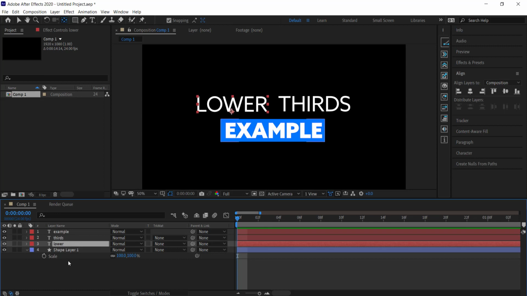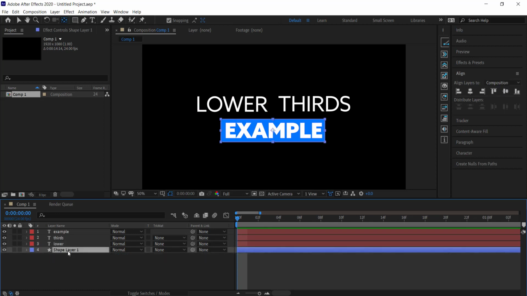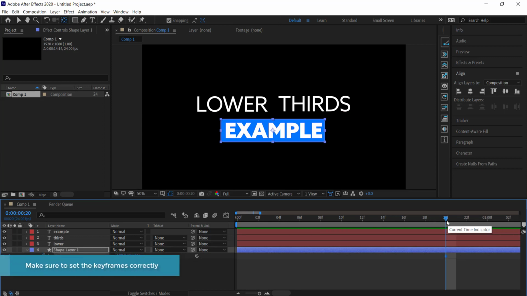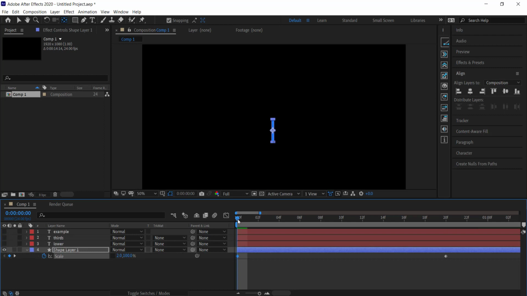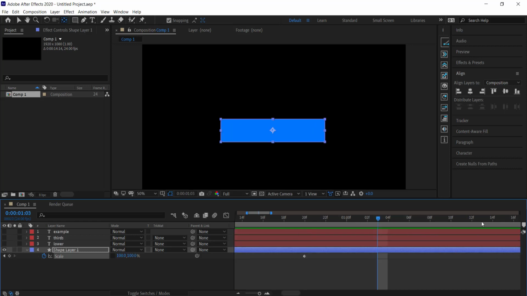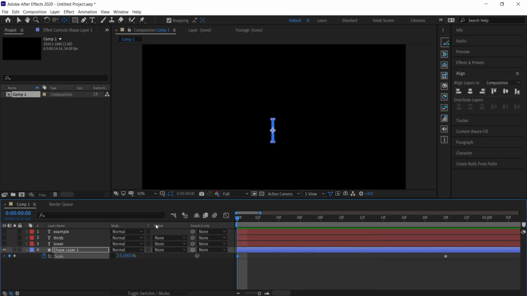So now we need to actually start animating. So I'm going to come over to my shape layer, press S for scale. I need to unlink this. And then I'm going to move forward in time about 20 frames, and I'm going to set a keyframe there. And then I'm going to move right back to the start, and I'm going to set this side to 2. And I'm just going to turn off all the other layers just so that you can see what I'm doing. So now we've got this box that opens up nicely like that, and it's looking pretty good at the moment.